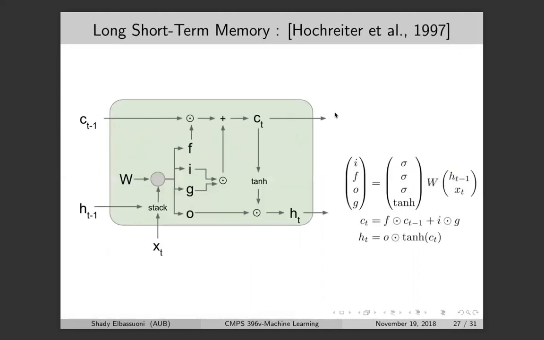Okay. Long short-term memory network, or LSTM. This is how it looks. It's a little bit complicated, so try to follow. As previously, you have a previous hidden state h_{t-1}. You stack it with the current input x_t. You then multiply this by a matrix W, which is a concatenation of two matrices, W_hh and W_hx.